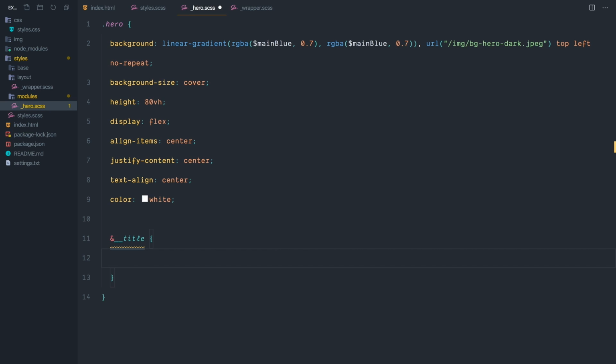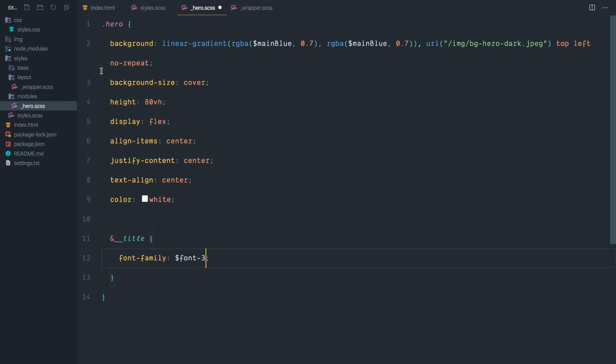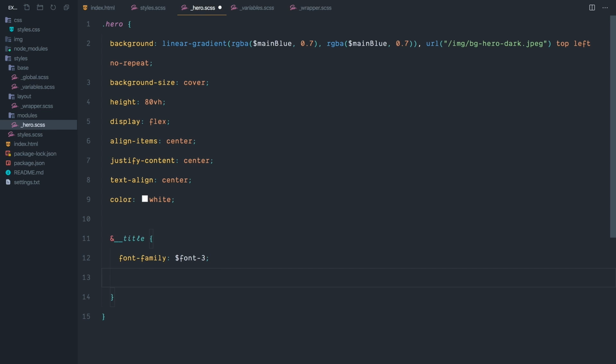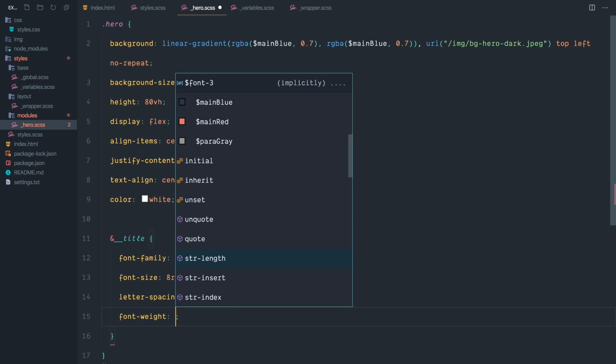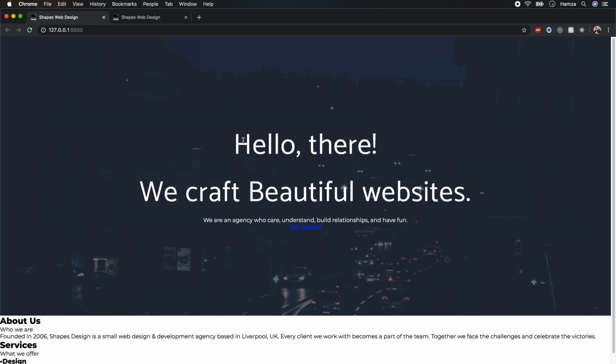Okay, so now to check that we have implemented the BEM architecture successfully, let's add a few styles to our title. So first of all, let's give this title a font family. I'm going to go with font 3, which is actually the variable that lives inside of our variables file, and this is the font that we're giving to our title. Okay, let's also give it a font size of 8rem, which translates to 80 pixels, and letter spacing of 2 pixels, and let's also give it a font weight of 400. Okay, press save, and now let's go take a look in the browser, and there we go.